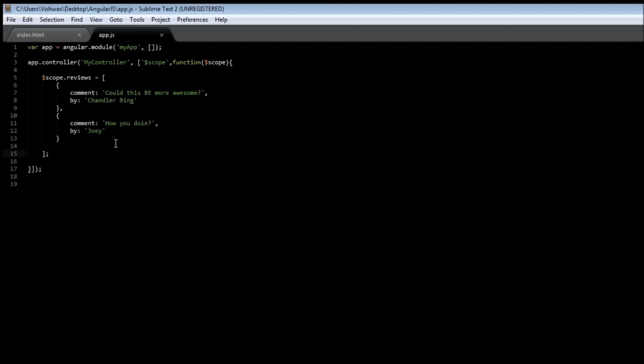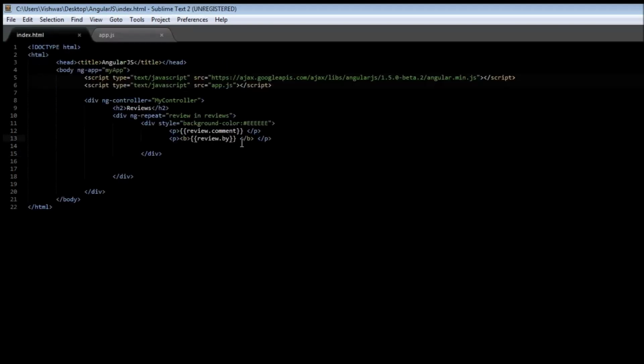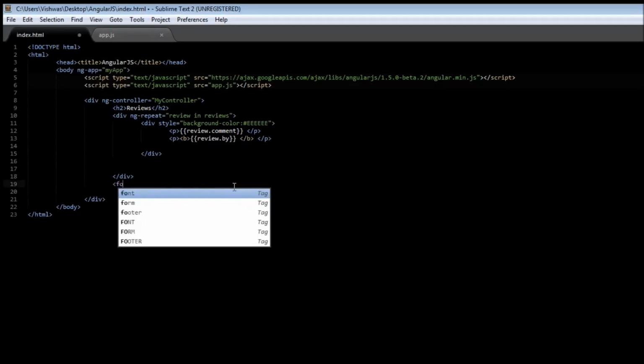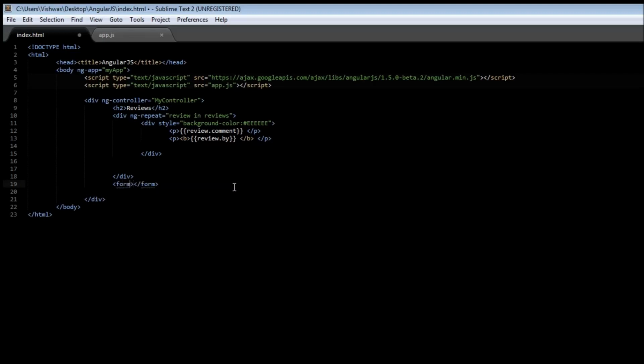Now, what if we want our user to submit a review? For that, we're going to have to create a form. So, outside the ng-repeat div tag, create a form tag. The form has a name is equal to review form.